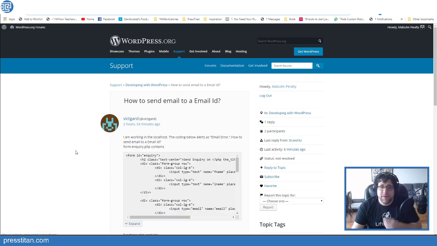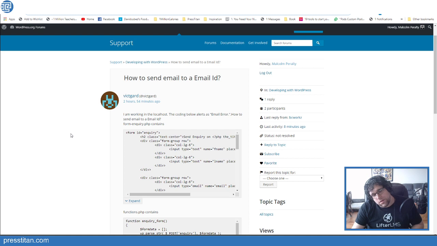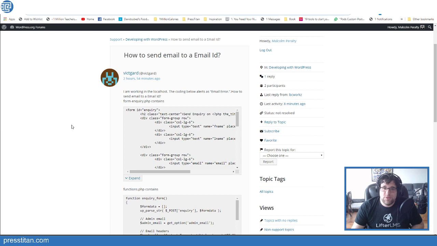How to send an email to email ID. I'm working in localhost. The coding below alerts as email error. How to send email to email ID.